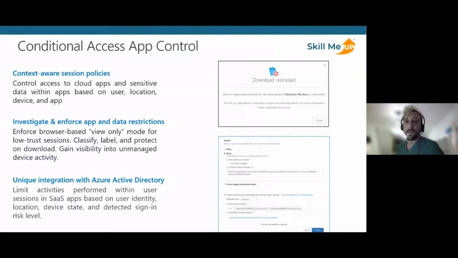So conditional access app control, for me, conditional access is a really powerful tool, not only in MCAS, but all the way. We can do a lot with it. Context-aware session policies control the access to the cloud apps. When do we give access to cloud apps? When do we give access to sensitive data? And we can base it on user, on location, on device risk, on managed device, bring your own device, and apps. So we can do a lot of things with the conditional access app control.